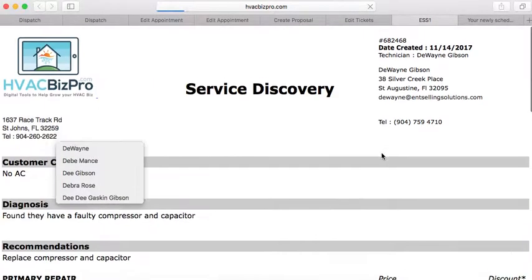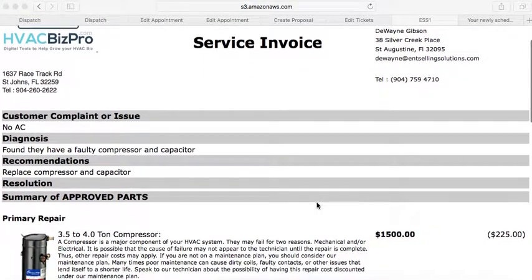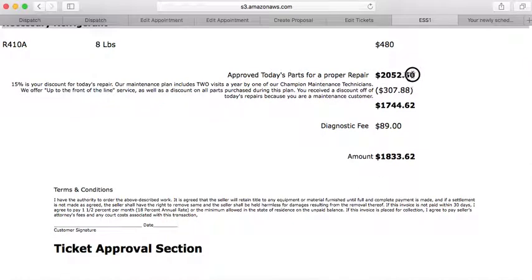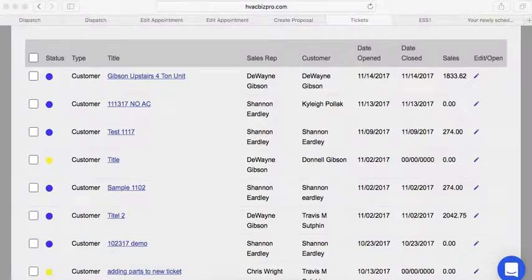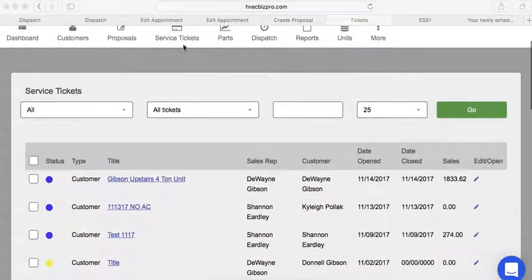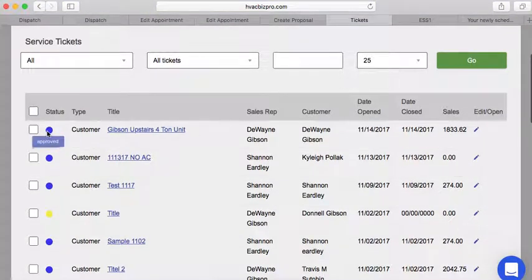And what it will do is turn that service discovery into a service invoice. And now when you see it, it'll actually say service invoice. Everything will be listed here, and even our total price, and then the total of the maintenance discount, and then the diagnostic fee with their signature. So that will be their service invoice. Once we've completed the service ticket, we go to our service tickets on the service ticket page. It'll list them here, and the blue means that it's completed and approved, and then it lists out what we sold it for. It has our sales rep and our customer.